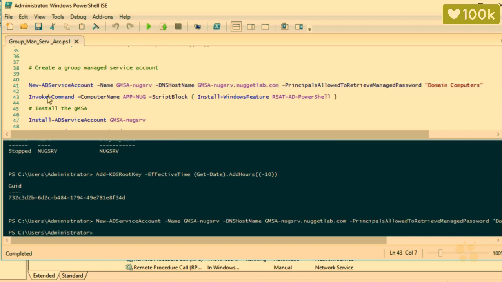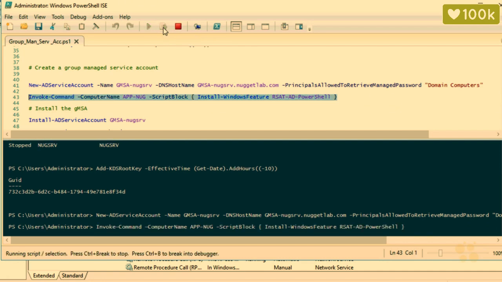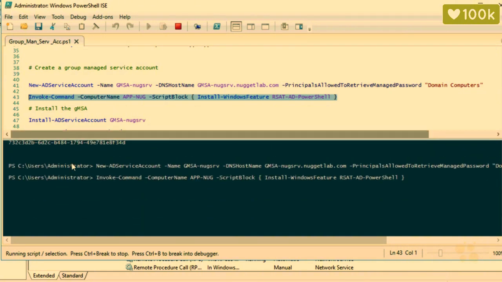What we're going to do next is we're going to give the remote server administration Active Directory PowerShell tools to the other machine we have in this lab called AppNug. This is going to allow that machine to install and utilize this group managed service account. And you would obviously do this for all of the servers that are going to need this account. So we're going to issue this command, and this command, by the way, is going to take some time to run. So I'm going to pause the video right here as this distribution of the appropriate Active Directory PowerShell tools takes place over to that AppNug system.